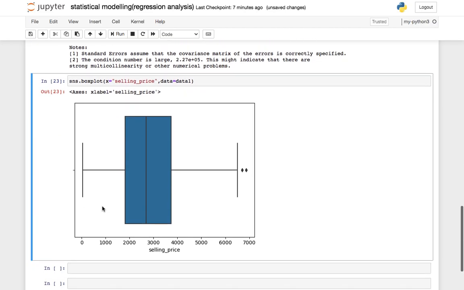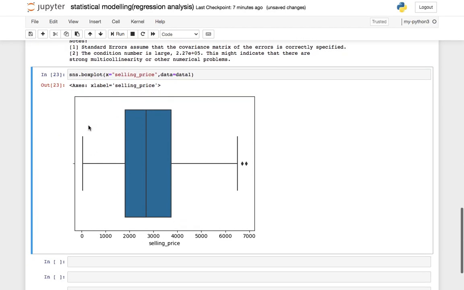So you see that we have our box plot over here. This is the minimum value. This is the maximum value. This is the median. This is the lower quartile. This is the upper quartile. And these values over here are all outliers. So before you go ahead, maybe we can try to drop these values.